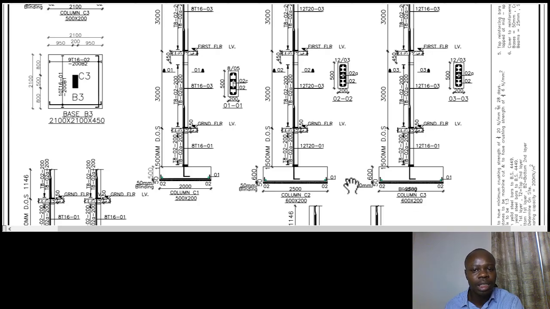You notice that when you go to the plan, now this is the plan of that particular column. You notice here it's indicated 500 by 200, then here it's 600 by 200. Yet up here there is 500 by 200. So it means there's a discrepancy in terms of what has been written and also what the plan is showing. Okay, plan of the column.